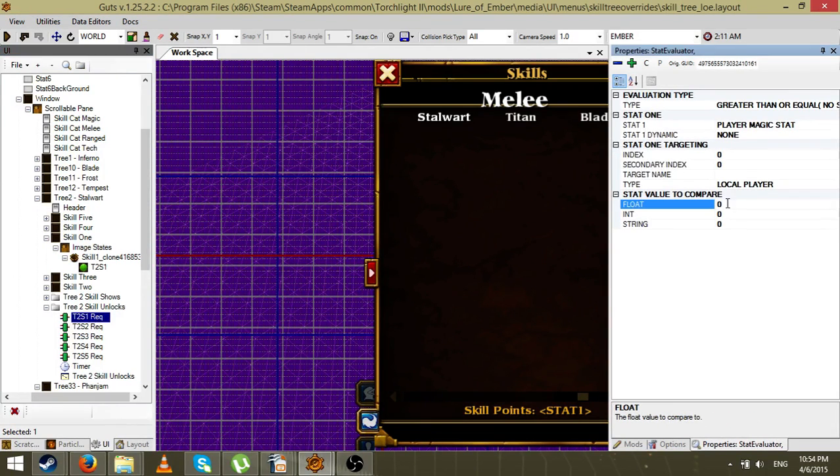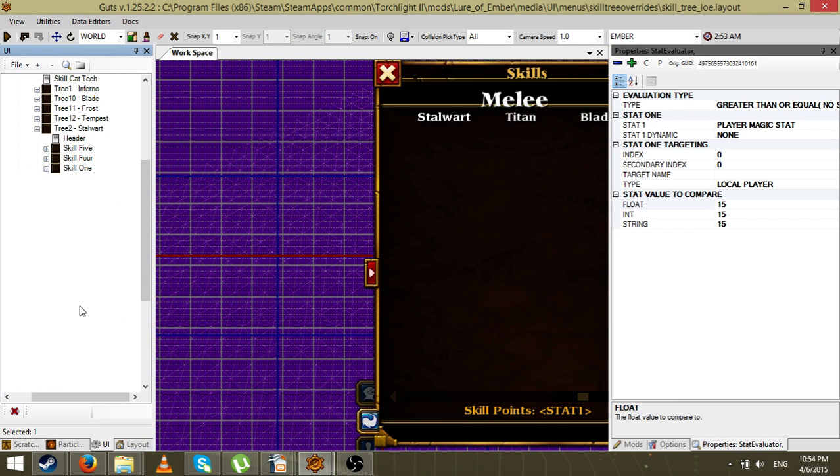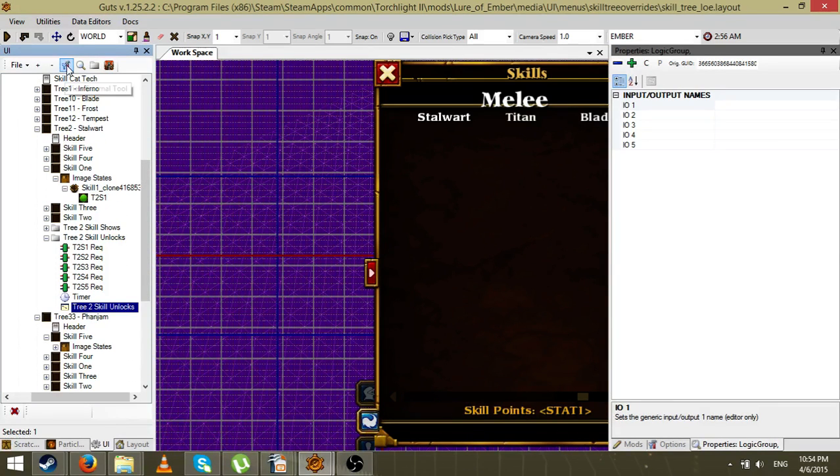But if I wanted it to require 15 focus, I could just put a 15 in there, and now your character has to have at least 15 focus to invest a point into that skill. It's not a perfect system. If they respec, they can invest in the skill and then drop their stat points back down and change it again, but I'm not too worried about that. Alright, so let's go ahead and open up the logic group there.